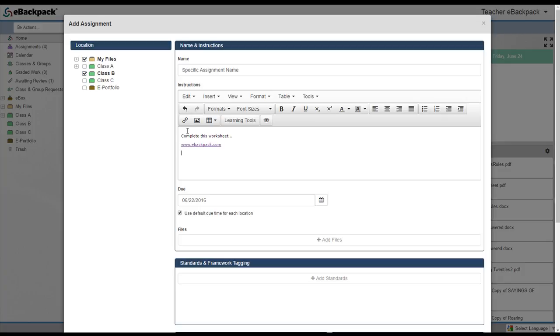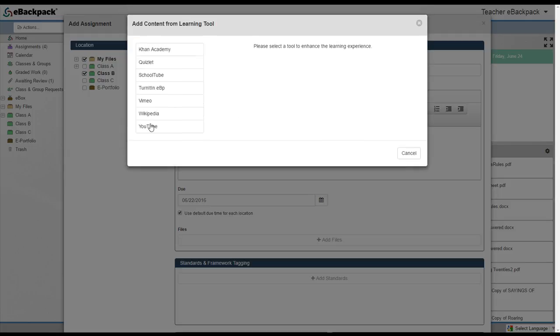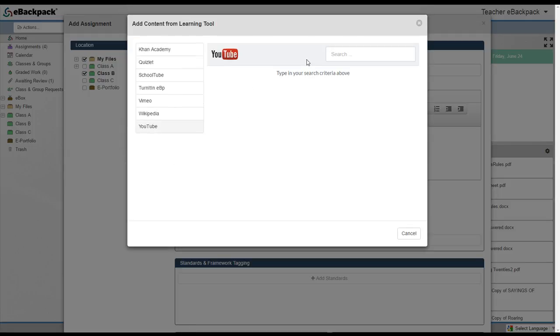Optionally, you can add in learning tools from the sources that you have available to you. Click the Learning Tools button and then browse through any of the tools to choose which video you would like to embed in your instructions box.